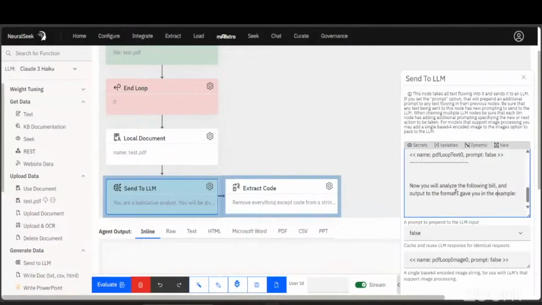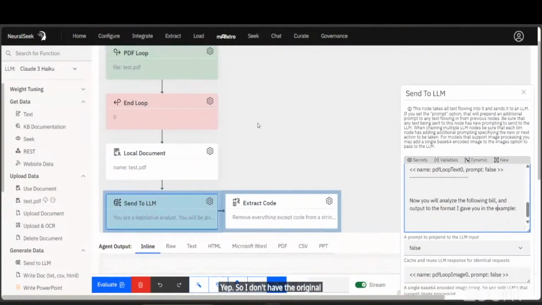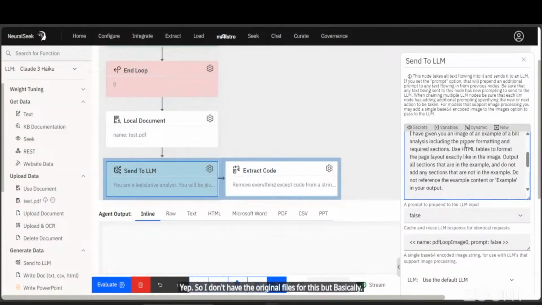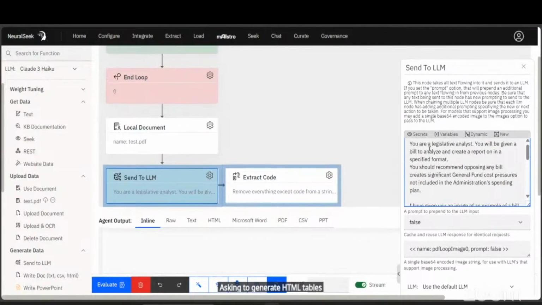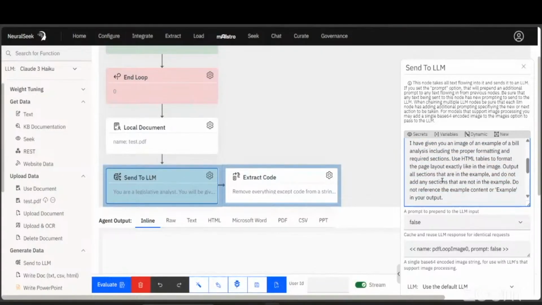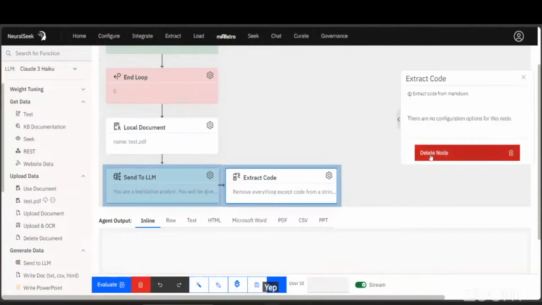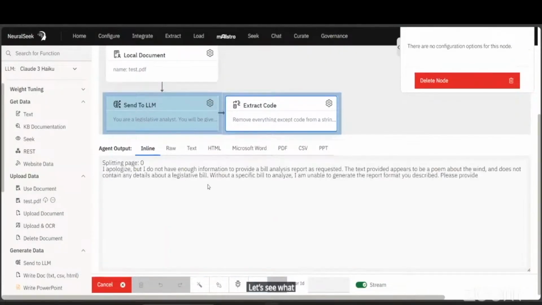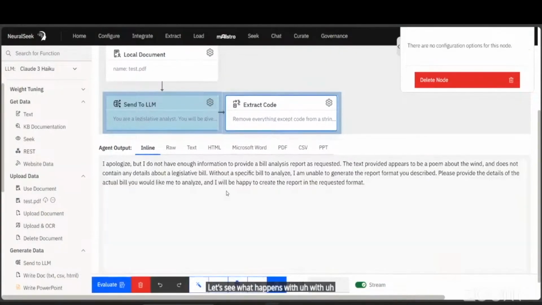Yep, so I don't have the original files for this, but basically it's asking to generate HTML tables to analyze a bill. And then we just extract code from that to get the HTML. Let's see what happens with a poem instead of a bill.